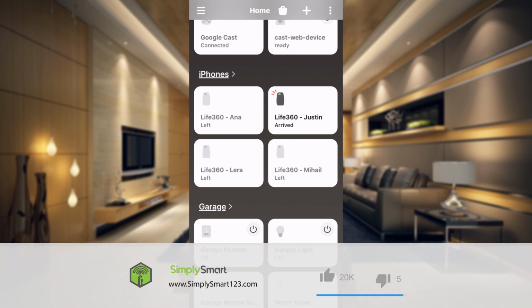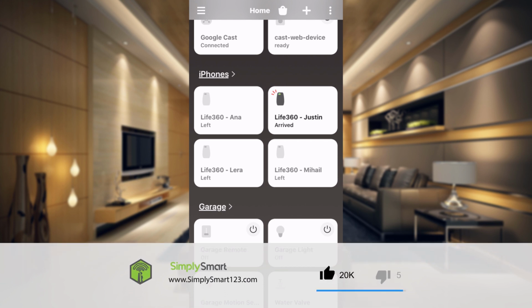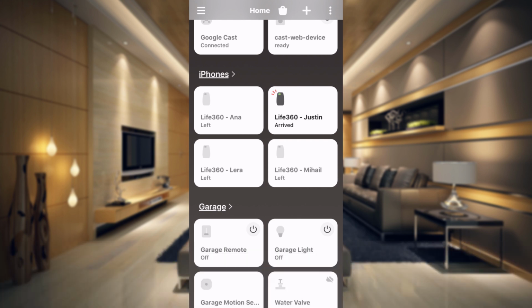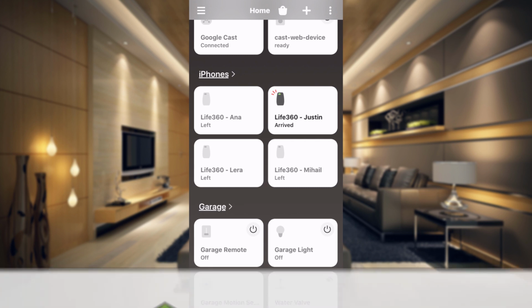So I hope you found that video helpful. That's how you would add your Life360 presence sensors to the new SmartThings app if it's not working for you.